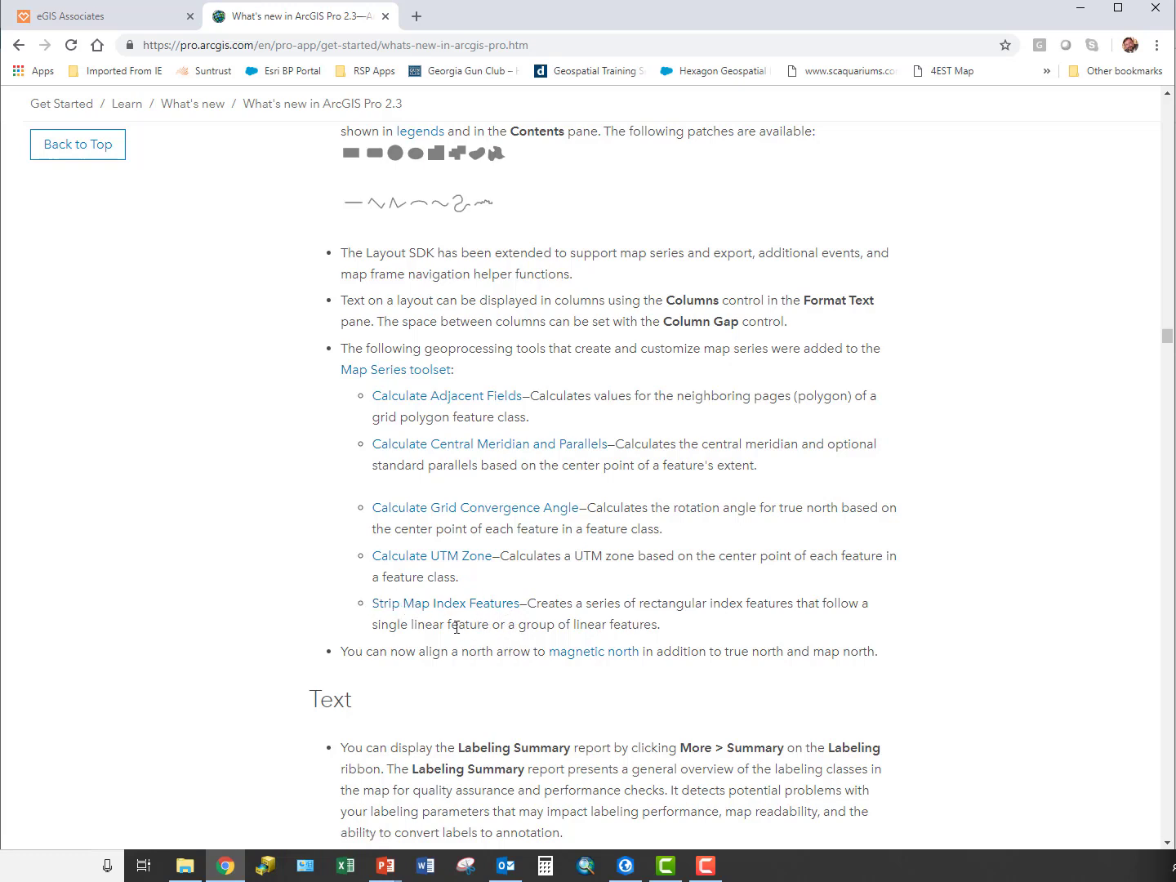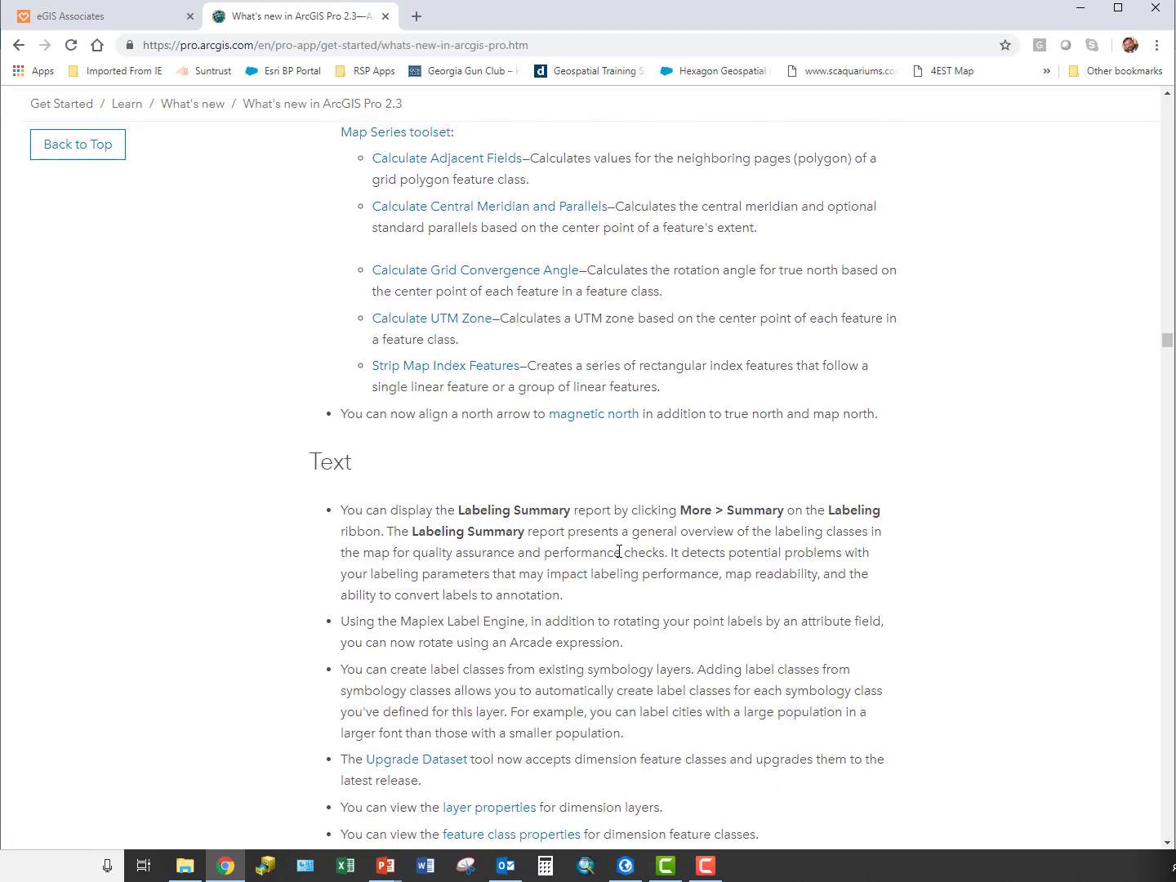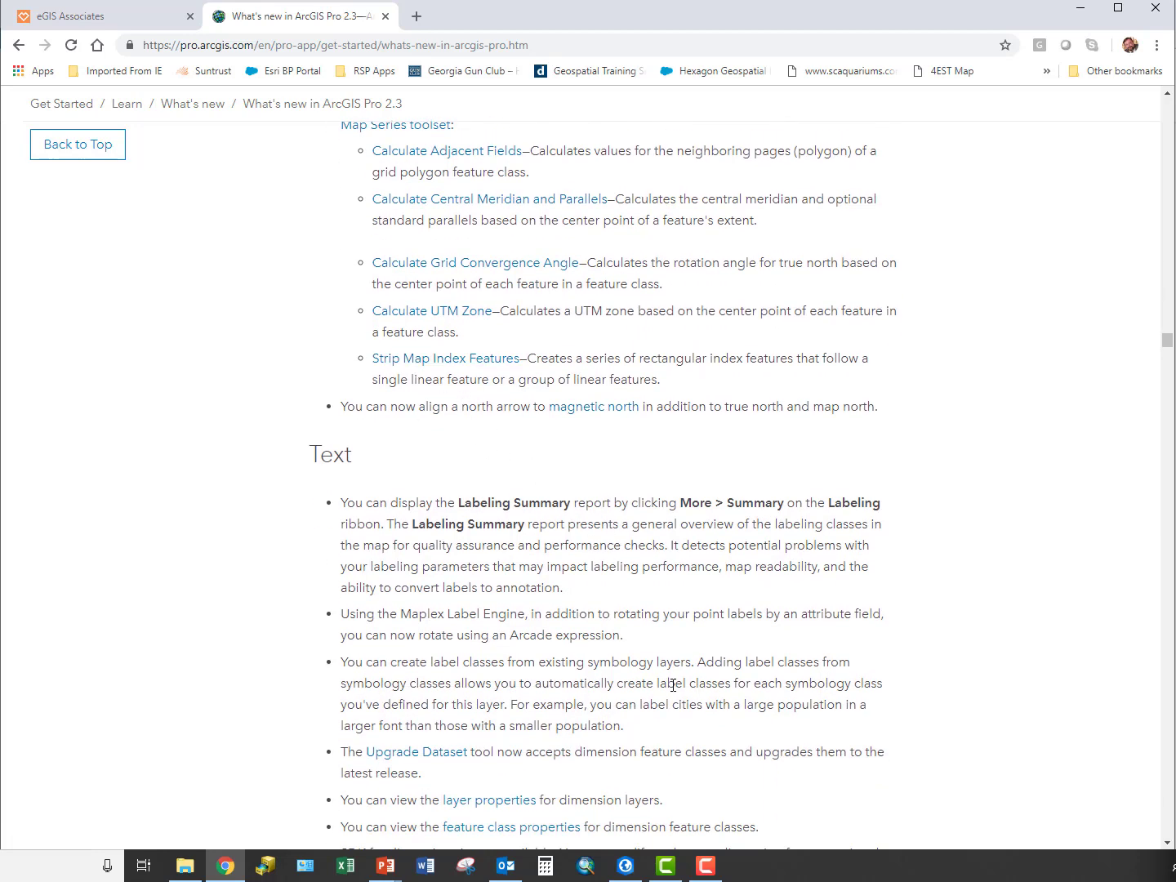So we could always do the grid index features. Now we can do the strip map again. So that's been a long time in coming as well. So good to see that in this release. That's going to make making map books for roads and railroads and those kind of features a lot easier. There we go. So that's a good thing to see.